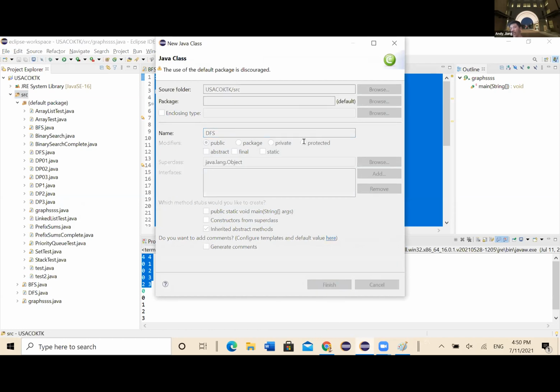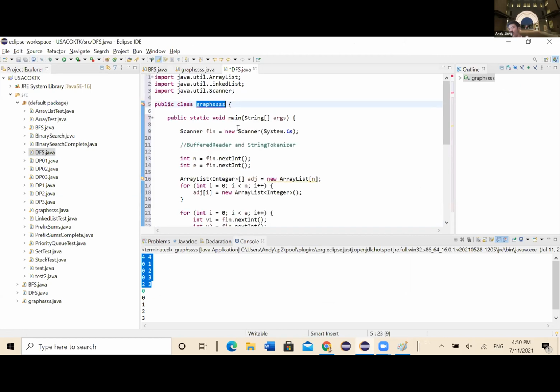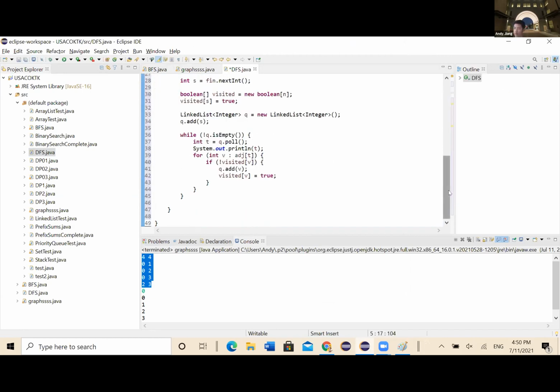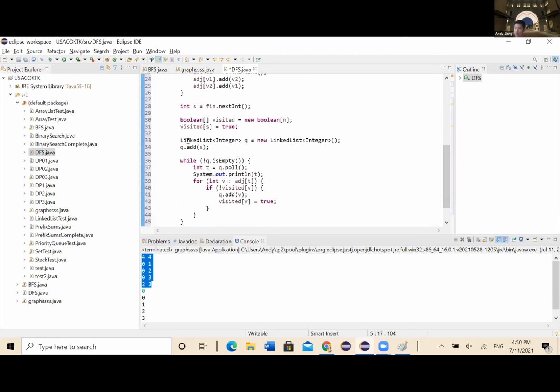I just make a class called DFS, copy it over, change the class name, and let's see, everywhere where we had the queue, we just replaced that with the stack. And like before, we have to change the terminology. So there's that.